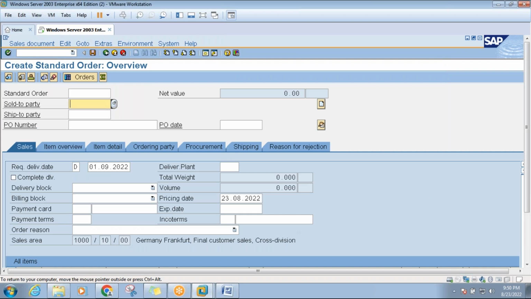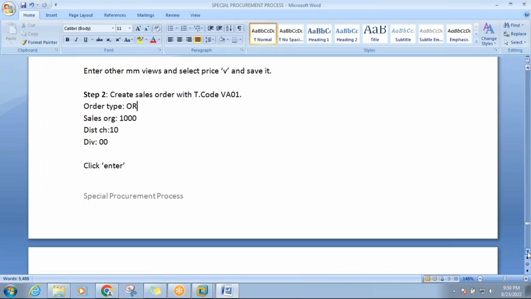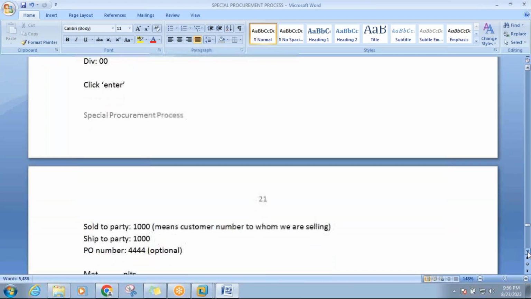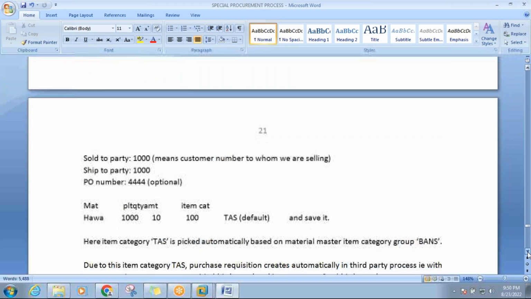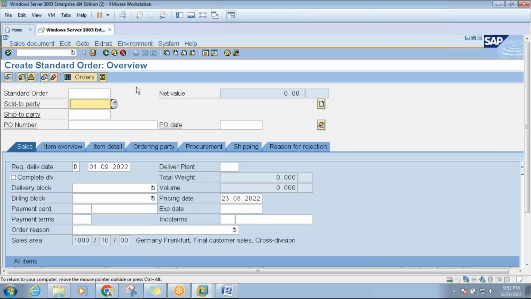Here we have sold-to party, ship-to party, and purchase order number. Actually, the sales order is purely taken care of by the sales department person, who is trained by the SD consultant. As of now, we are creating just a sales order to check whether third party is working or not. Sold-to party, let's say 1000, and ship-to party 1000, and we can give any PO number, like 333.